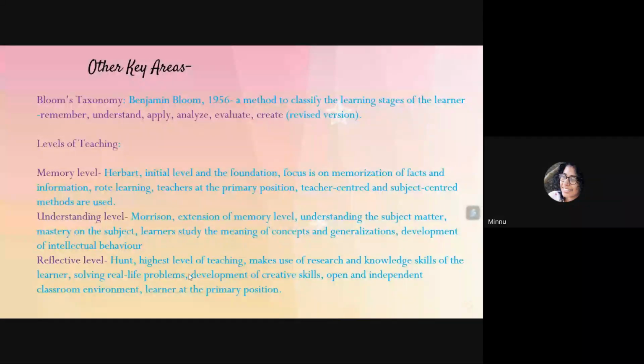So first of all, there is remembering, a recalling, then understanding of the concept, applying the concept, analyzing the concept, evaluating the possible sides of the concept, and then creating their own revised versions of the concept. So these are the learning stages of the learner according to Benjamin Bloom. You don't have to go deep into the learning stages, but you have to know that it is called Bloom's taxonomy, and it was founded by Benjamin Bloom.